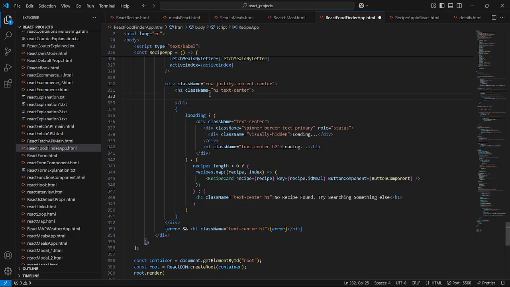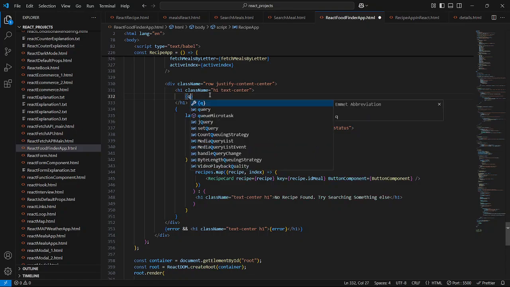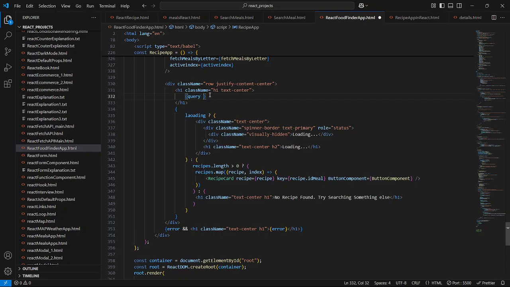conditional rendering, like this. So we will just check it. I'll say query, like this. If it is defined, we will just use the backtick. So we will just say here, like this, meals starting with. So just paste it now.